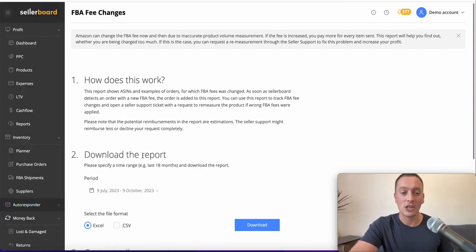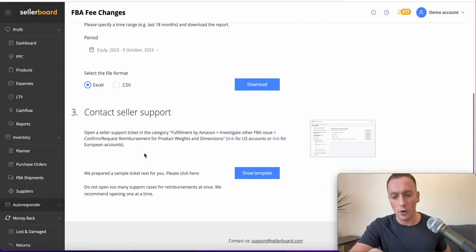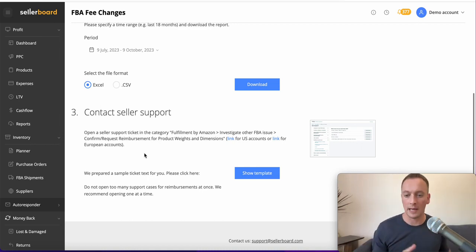And then the FBA fee changes here. When Amazon changes their fees, you can also submit all of these. So I've got a team member that does this every single week. We get hundreds of pounds or hundreds of dollars, depending if we're on my UK or USA account, every single week, just from submitting returns from Sellerboard.